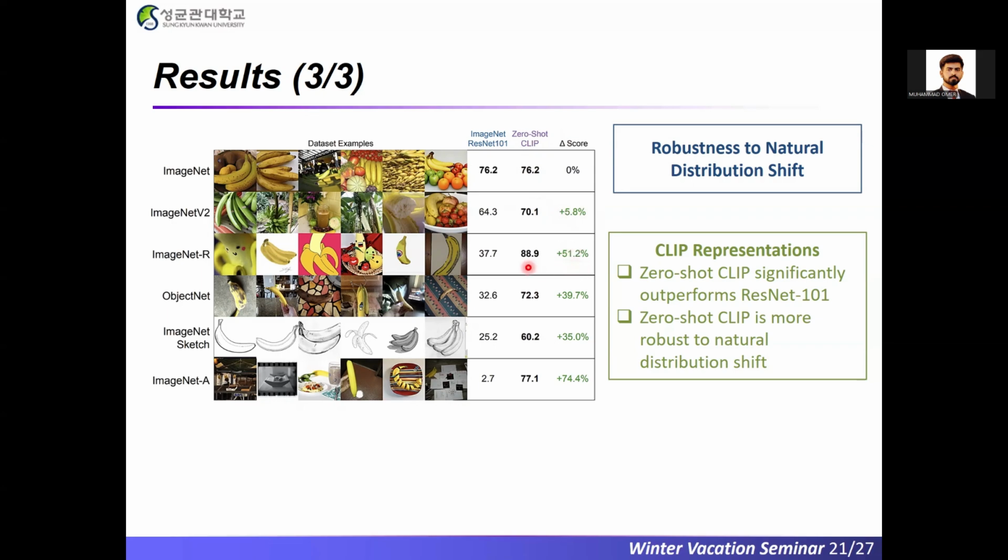Even if you talk about the ImageNet R dataset, it has shown like plus 50% improvement, and in ImageNet A it has shown like 74.4% improvement. So this is a huge performance shift. Zero shot CLIP significantly outperforms the ResNet 101. Zero shot CLIP is more robust to natural distribution shift. Like for example, if you have some variation in your dataset, then the likelihood of zero shot performing well is much higher.